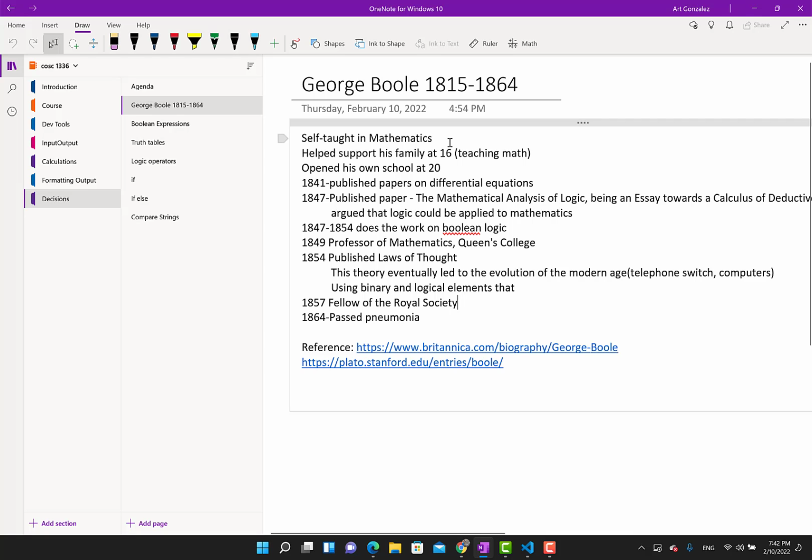So what's very impressive to me about him is that he's self-taught in mathematics in Britain, in the 1800s. So he didn't have any formal schooling. His dad was a tradesman, and since he was a little boy, his dad started teaching him math, and then he liked it, and he just was self-taught. His dad ran into issues with his business when George was around 16, and then he started teaching math to help support the family.